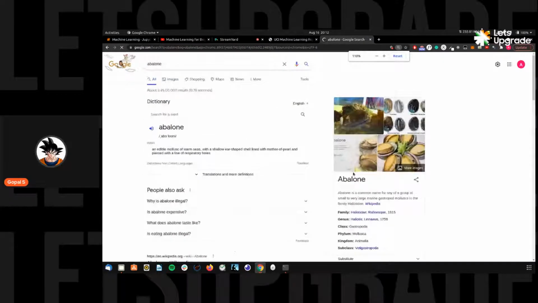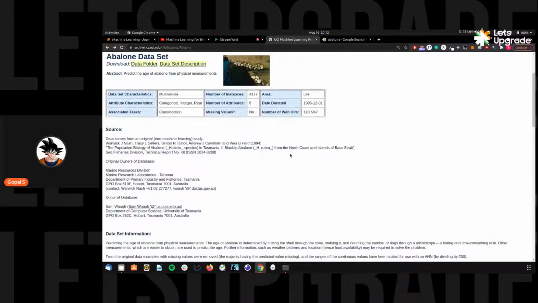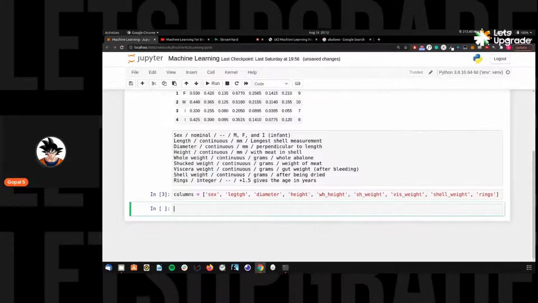Okay, this is somewhat a shell type thing that we actually see around the sea. Right, this is your abalone. And we need to figure out the age of these abalones. There could be a value for that, which we will be seeing. So these are the columns that we need to have in our data set.